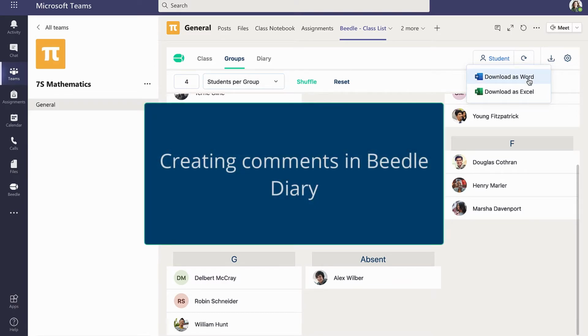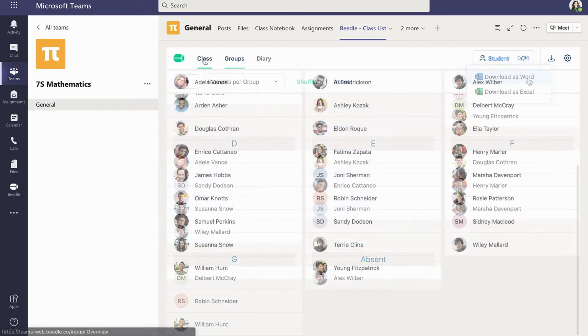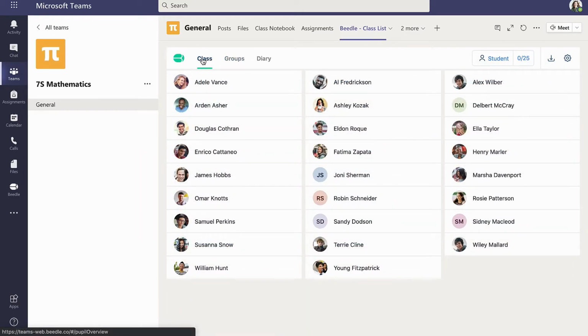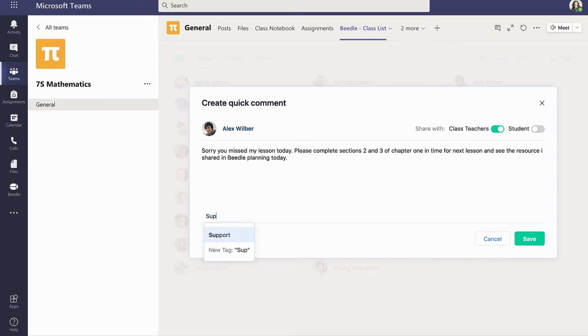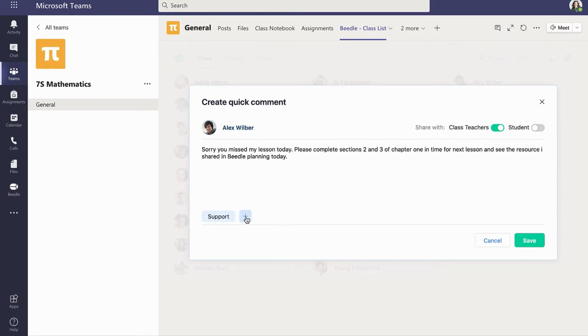Cara now decides to share a diary entry with Alex to let him know what he has missed. Hovering over Alex's name in the Class tab, Cara clicks on the plus icon and writes a message. Cara decides to share the diary entry with both Alex and the other teachers of this class. Cara tags this as support and also adds another tag of her own for absence before clicking Save.